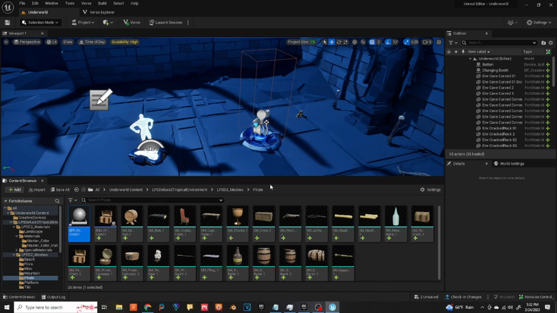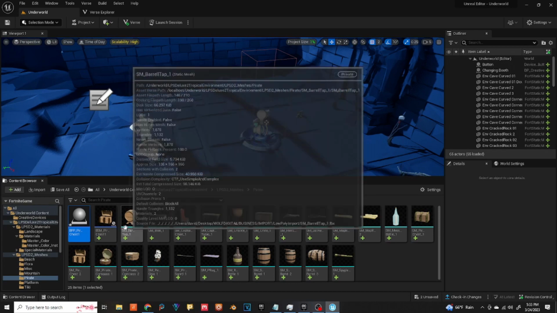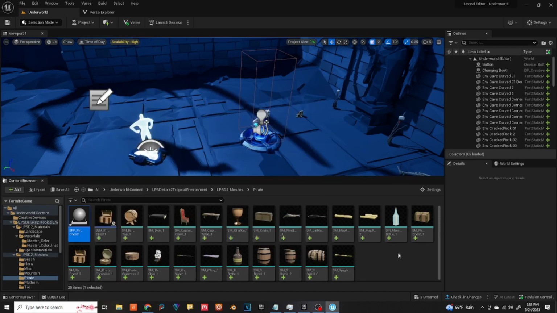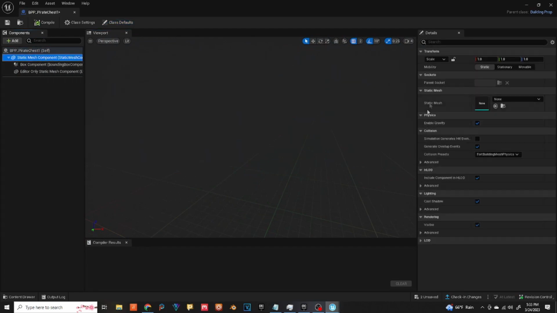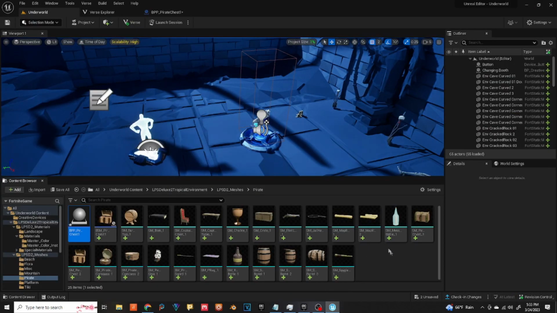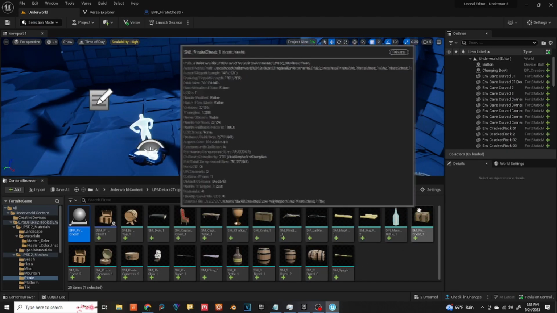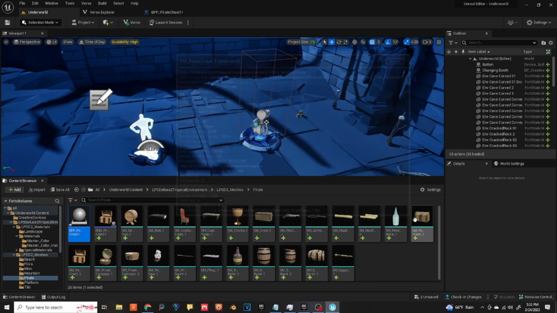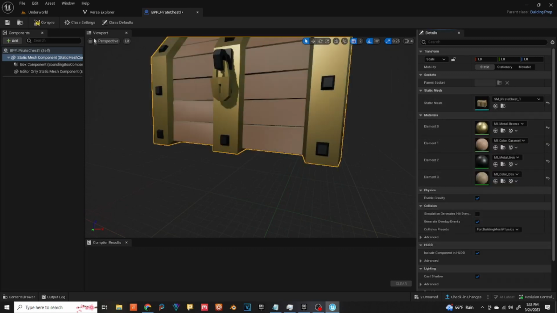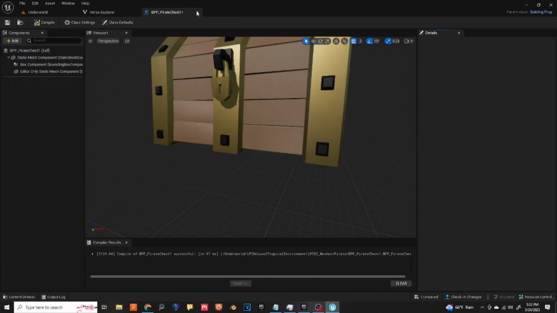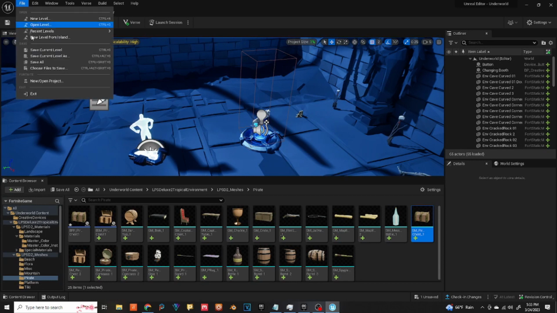As you can see, it's been deleted because I deleted it off there a minute ago. Just be sure and pick the right one. BPP Pirate Chest 1. I'll have to go to the static mesh and set that the same way that I did for the other one. Pirate Chest 1. I actually used Pirate Chest 2 there, but anyway. Doesn't matter. This is just for example. Alright, we can compile that. Go back in file, save all.